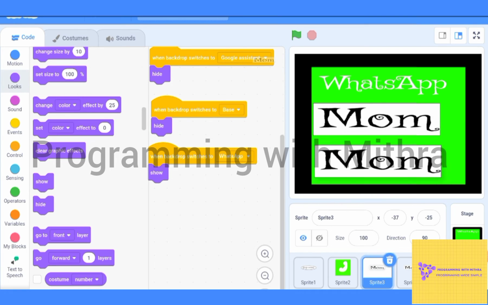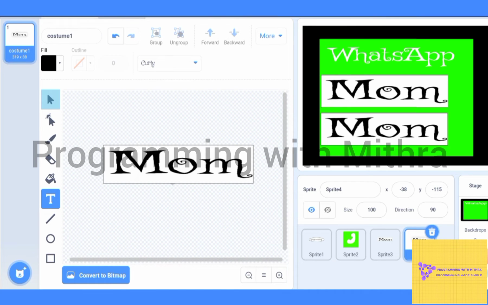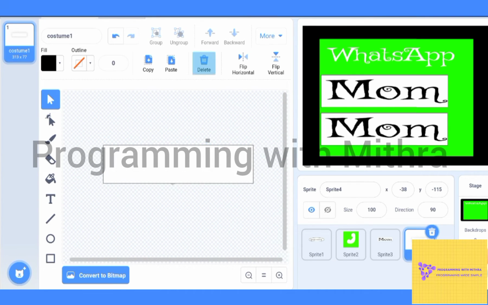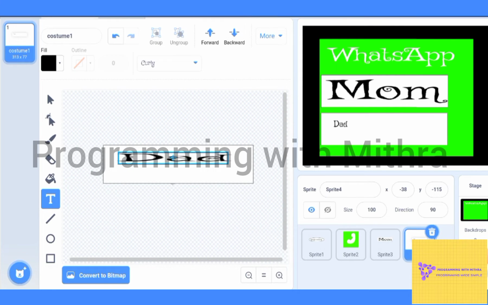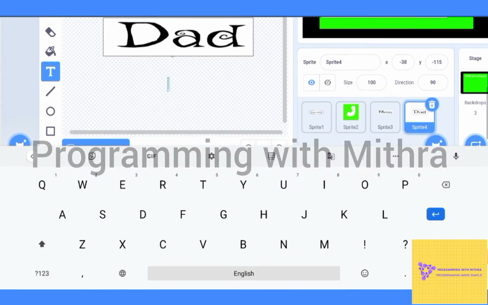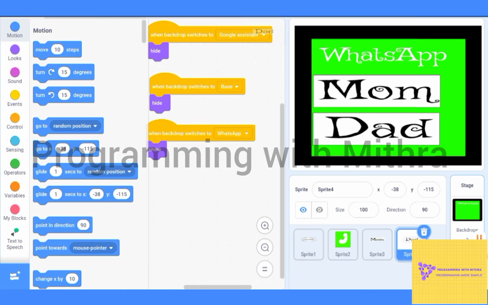Now select the sprite 4 and delete the text and type dad. Like this. The reason for doing this duplicate is it will be easy to code because the same code blocks will appear in the duplicated one.